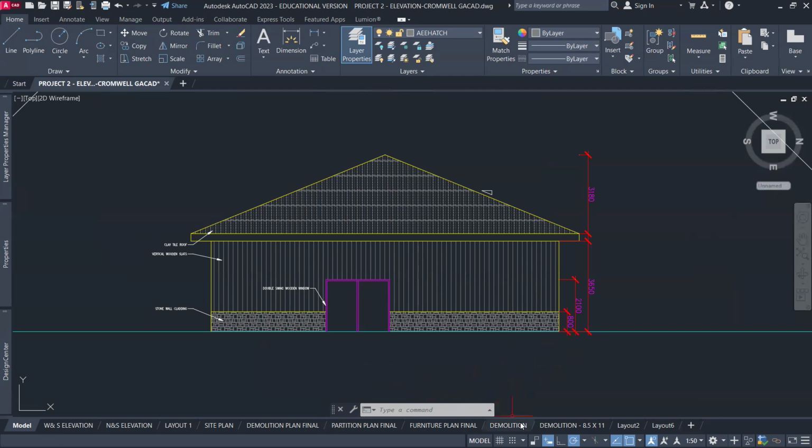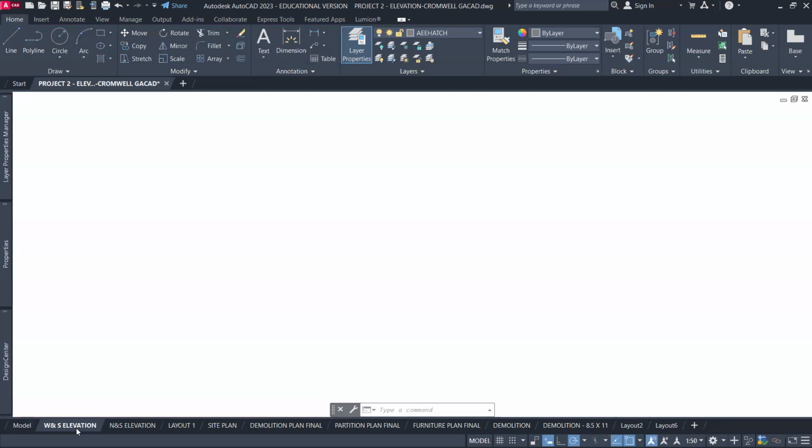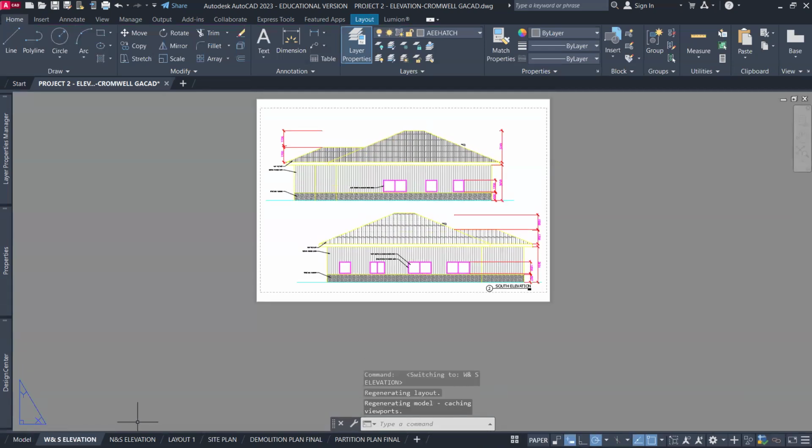Now here in the elevation view, so let's go to the elevation. What do we have here? I think elevation here, north south, west south. I wonder where the east elevation is. Okay, let's just start with west south. So that's what we have here.